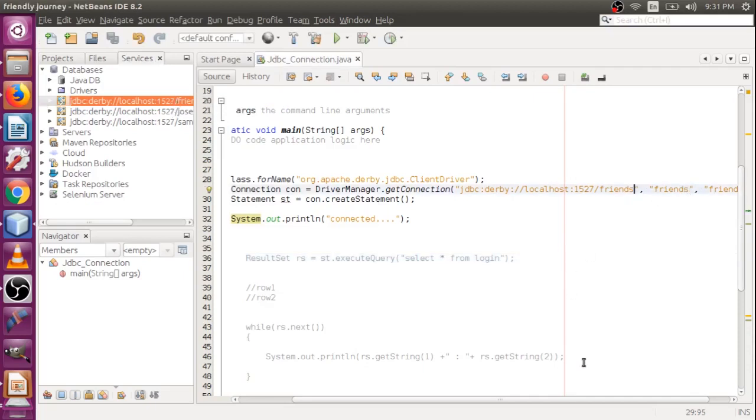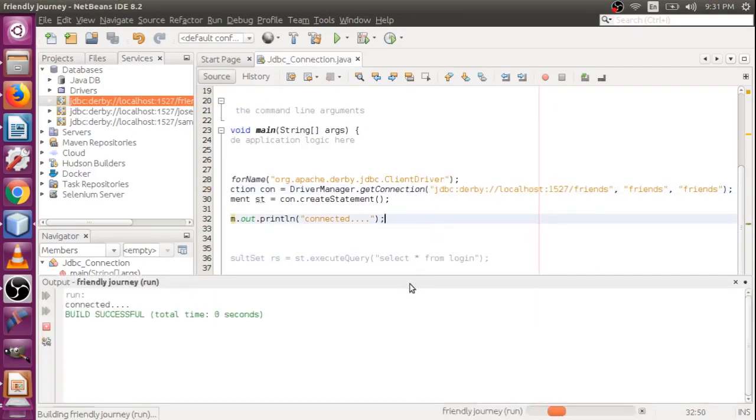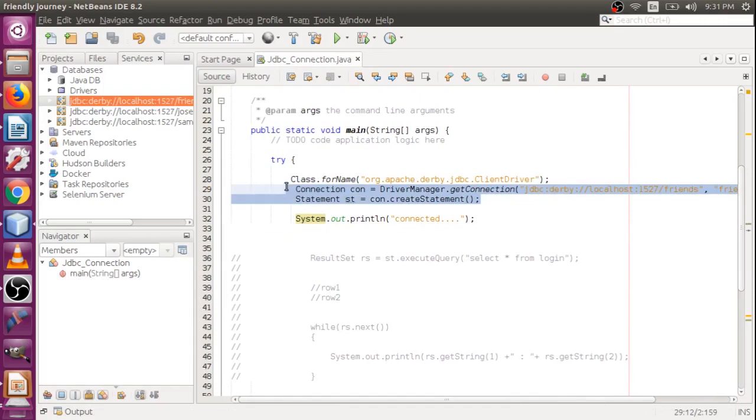Okay, so I have given us friends. Well, let me run this program. Okay, I got this guy. So it means I don't have any problem with my connection to the database. I mean, particularly these 3 lines.